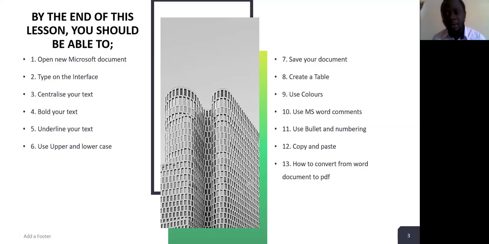How do you use color? How do you color your text? How do you use Microsoft Word comment, which is important? How do you use bullet and numbering? How do you copy and paste? Then finally, which is like a bonus for this class, is how do you convert from Microsoft Word document to PDF? How do you do that? I shall be taking you through all of this today.